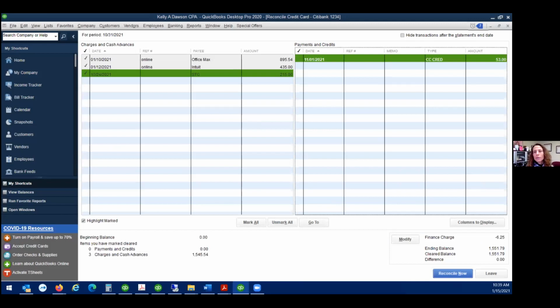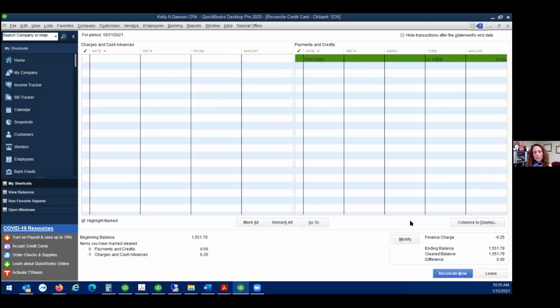So now I have the credit card charge in there. It will stay in there until the next time I reconcile. You can see your transactions down here, and then you can see your difference is 0, which means now you can hit the reconcile now button.